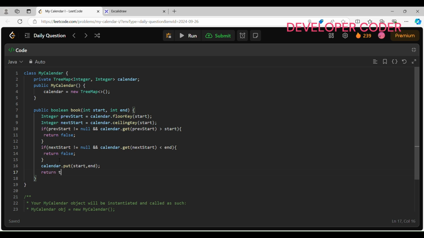And here one more thing, we don't need to write calendar dot get nextStart. Let me just remove it, because here I need the start value, so that is why we need to write it like this. TreeMap consists of these key-value pairs. Here in this prevStart I am storing the start value, and here I need the end value. If prevStart is not equal to null, then calendar dot get prevStart gives the value, so I need to write it like this. So this is nothing but end, and this is nothing but start.